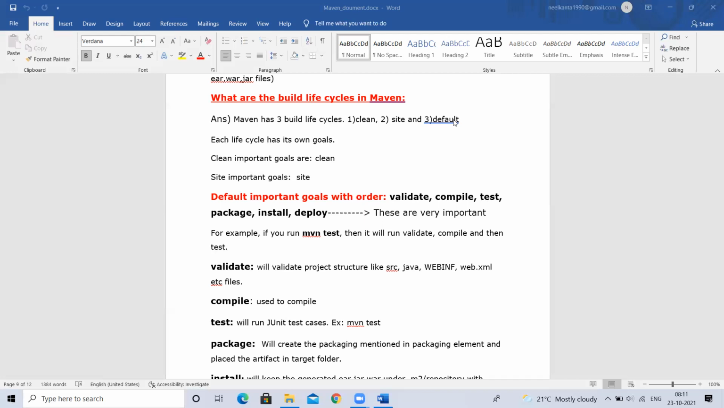Pre-default, default, post-default? No. Validate, compile, test, package. It has many things, around 23 or 22, some big number, but we need not remember all of them. We need to remember only a few. In the clean life cycle we have three phases: pre-clean, clean, post-clean. Pre-clean and post-clean you can ignore. Clean is important, though you should know all of them.